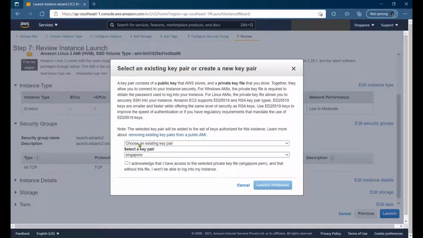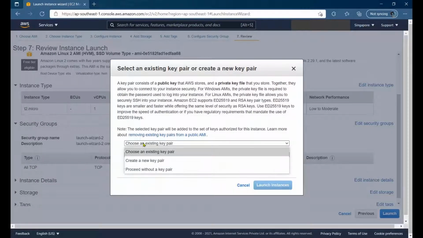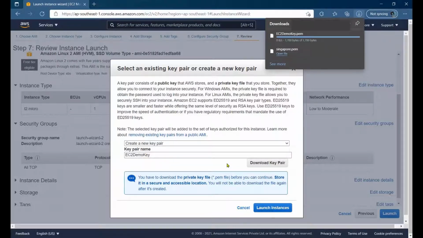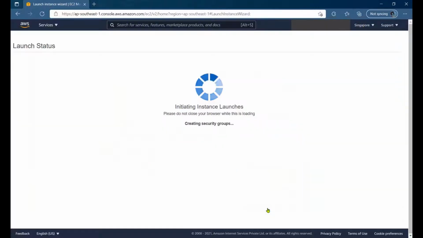Choose an existing key pair. Let me choose a new key pair. Let me name this EC2 demo key. All right, let me download the key pair. Now they issue me the public key, and they will be keeping the private key. Let me launch the instance.